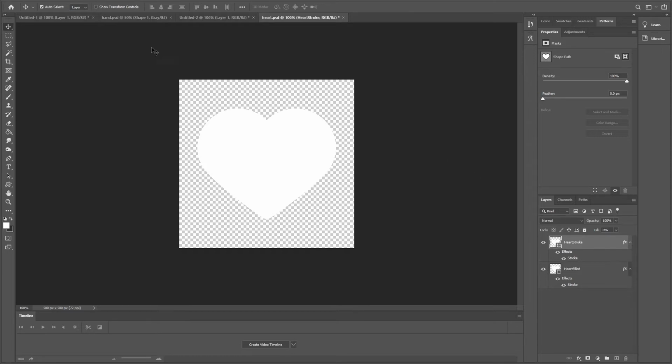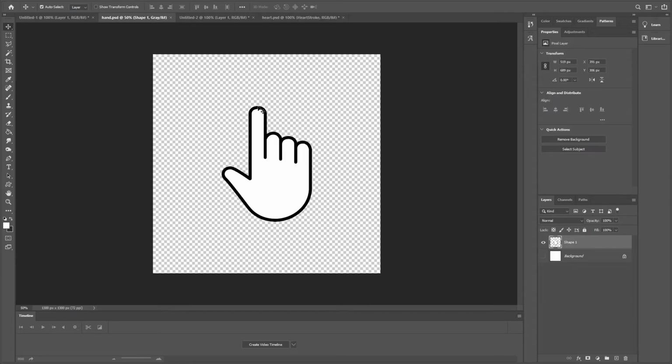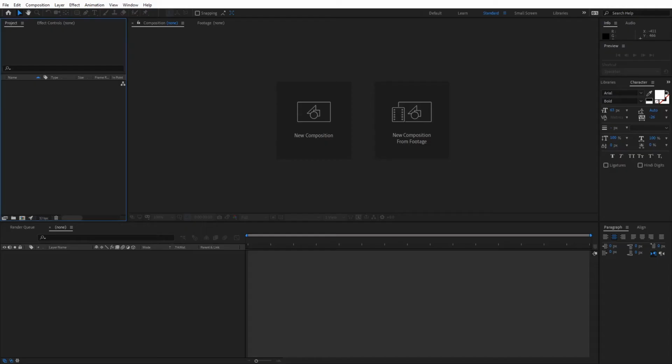I've also gone ahead and created a hand shape. Again, this was done pretty quickly. I just got a low res image of the hand, drew it out with the shape tool and added a stroke. So again, this will be in the description below, but otherwise you shouldn't have too hard a time creating one yourself. So let's now jump into After Effects.